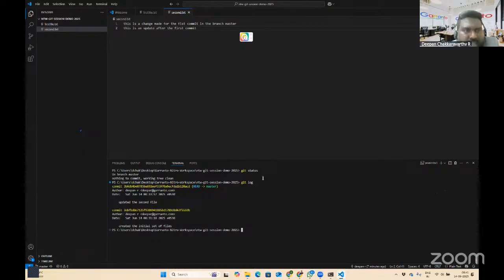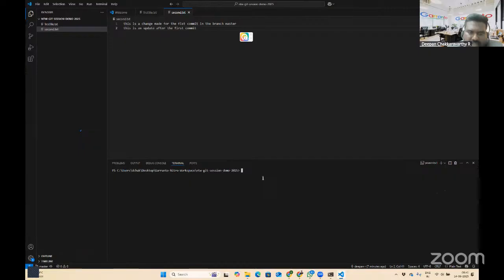So the reason is that the commit that we did is in another branch. So how do I list all the branches? I'll say git branch. It will list out all the local branches, and it will also point out the current branch we are in. So I'll say git checkout feature one again.